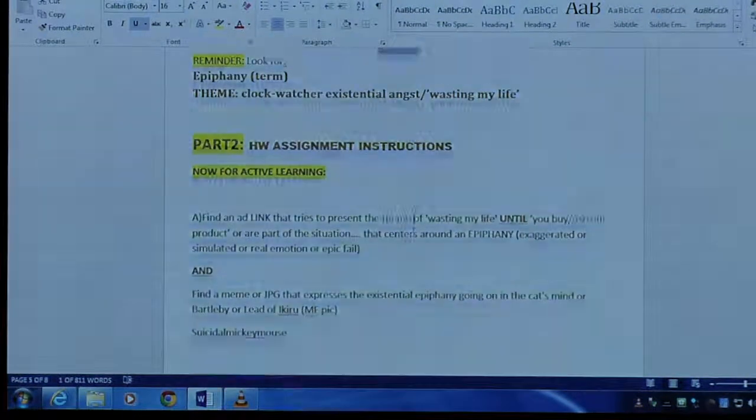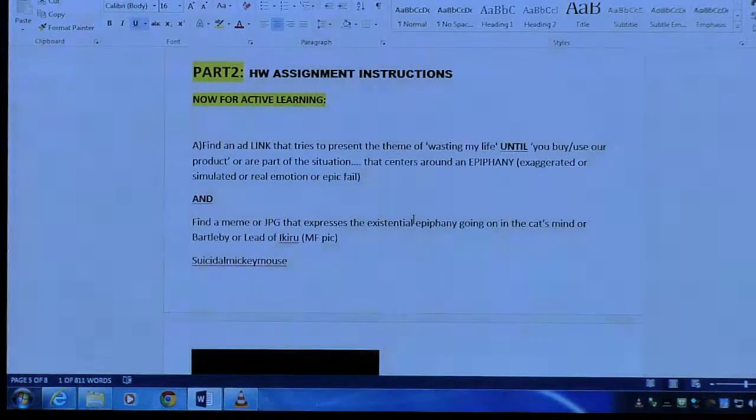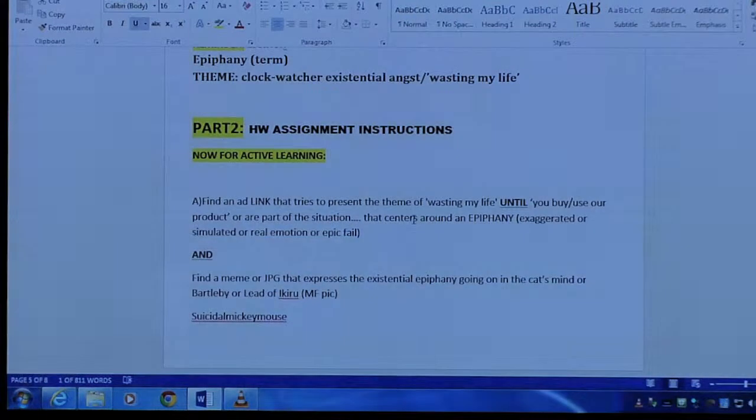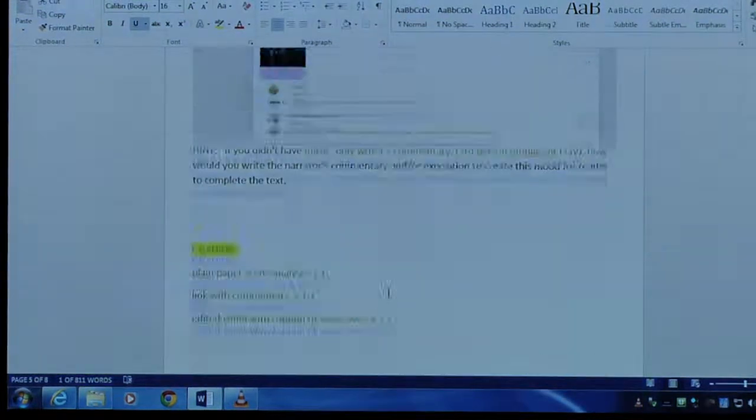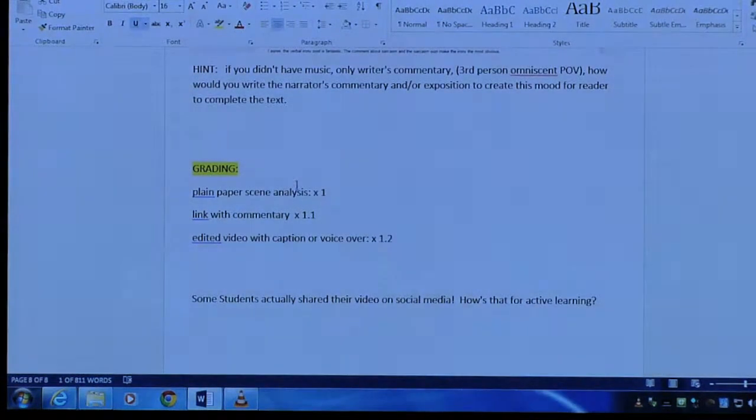They deal with them, and now they got to create their own video or create a link. Now, not everyone can create a video or link. So I have a grading scale that changes. Let me just go back to that, and then I'll explain the images here. So, plain paper scene analysis. They're just doing the straightforward literature. Here's your grade, 0 to 100, based on a rubric.